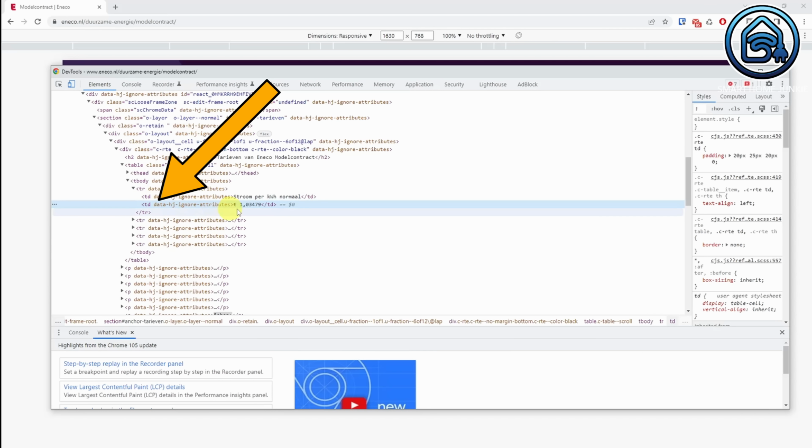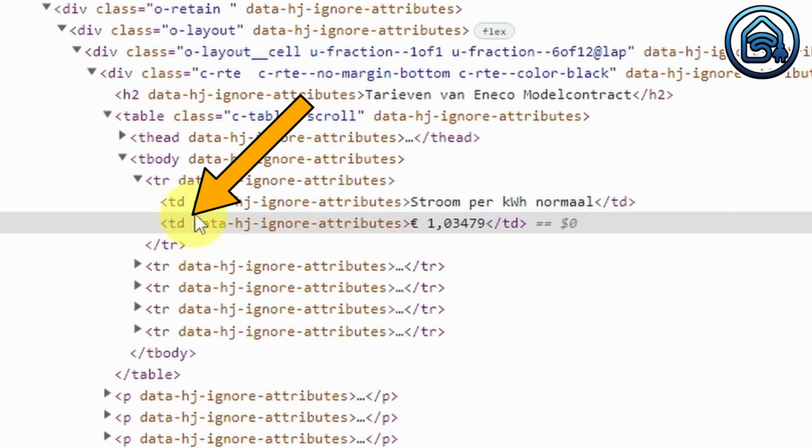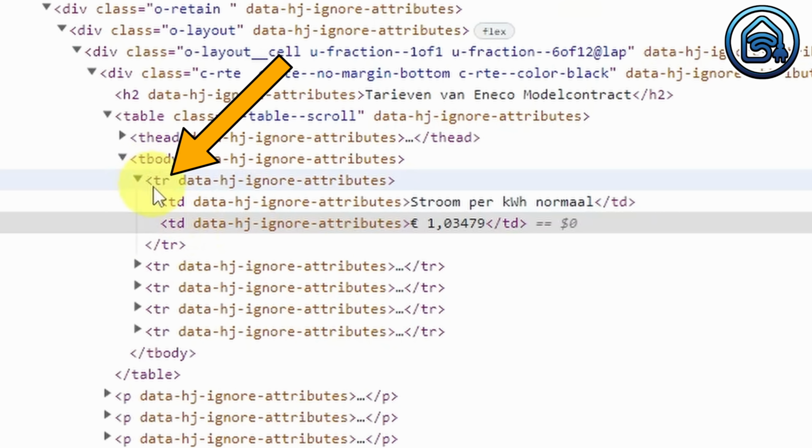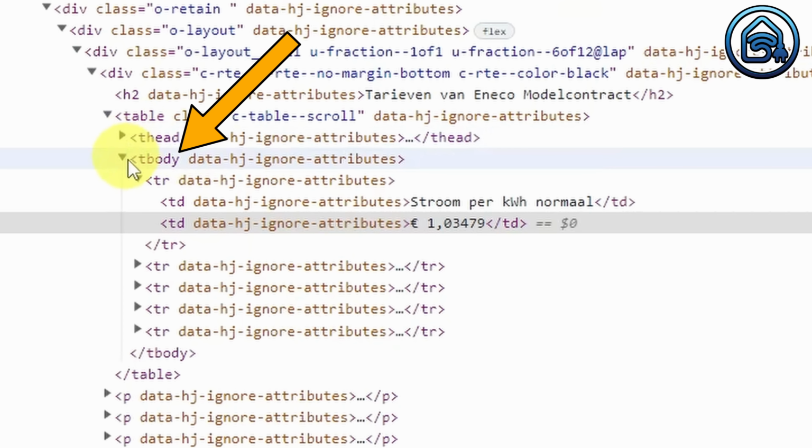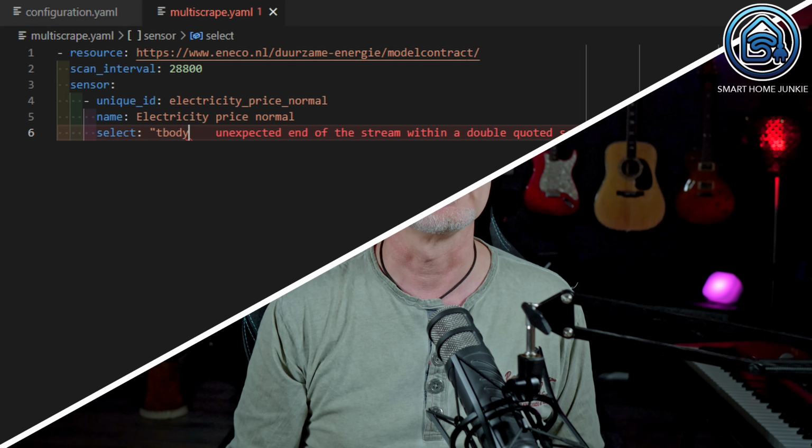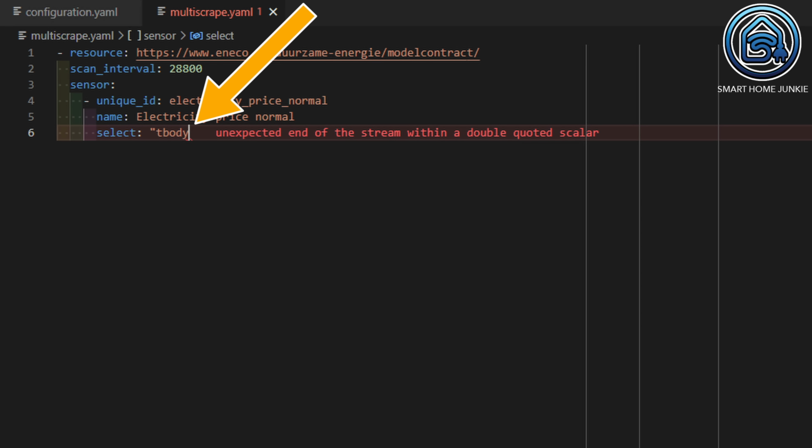You see that the price is between the TD tags, so the select part of our scraper should contain this TD tag. But there are more TD tags on this page. How do we know what TD tag we need exactly? Well, the TD tag is inside another tag, namely the TR tag, and the TR tag is within the T-body tag. So we can start by pointing our scraper to the T-body tag like so. Within T-body we are going to point to the first TR tag.